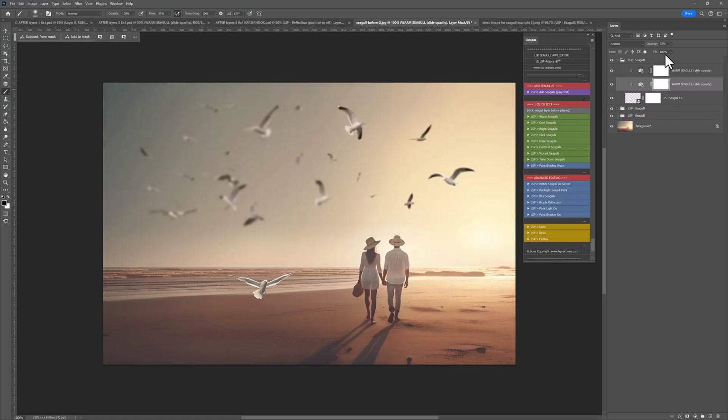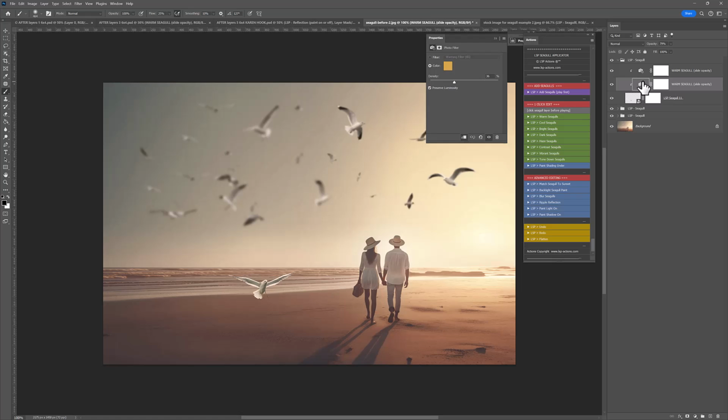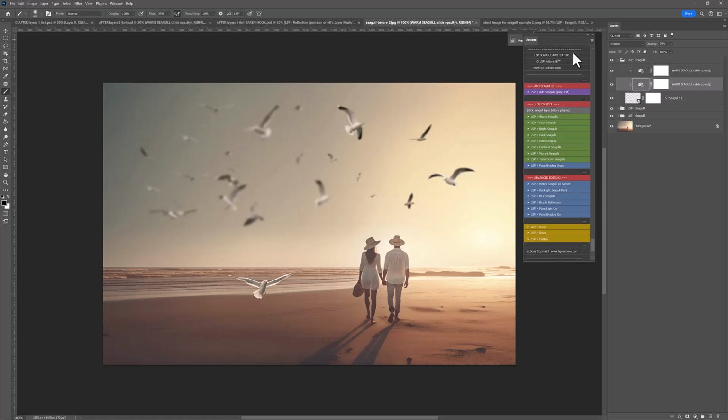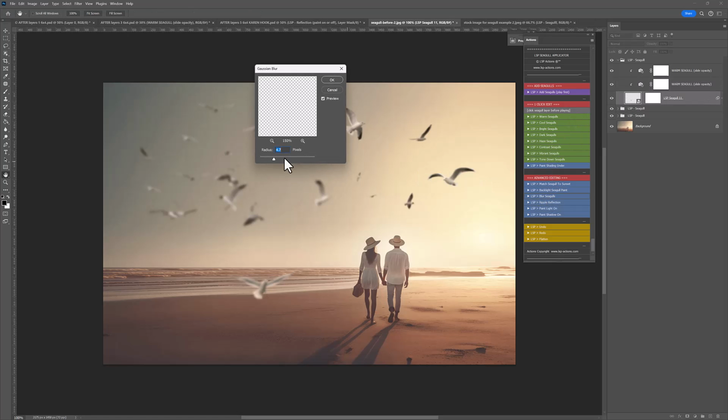And again, a little more warmth. And if the warmth doesn't quite match your scene, you can double click the photo filter and change it. So I'm just going to make it pinker. And that's just double clicking the box and playing with the sliders. Click on the seagull, add a little bit of blur, just a touch. Don't want too much blur.